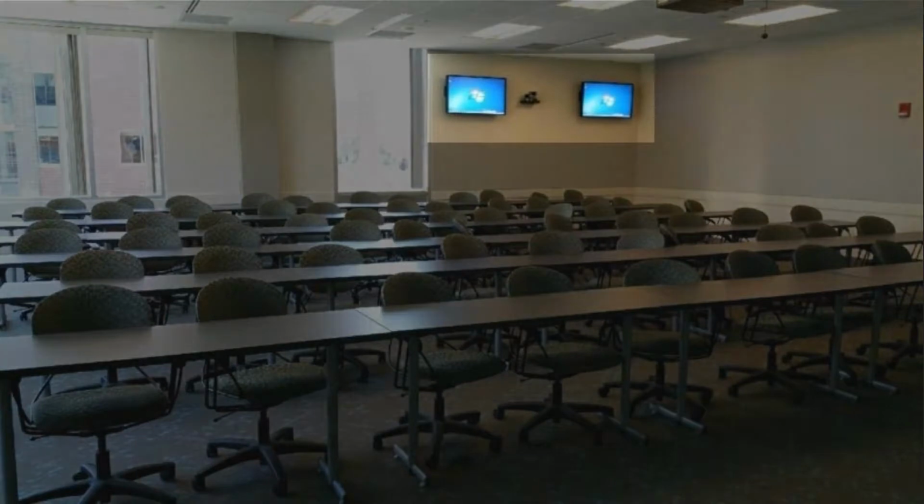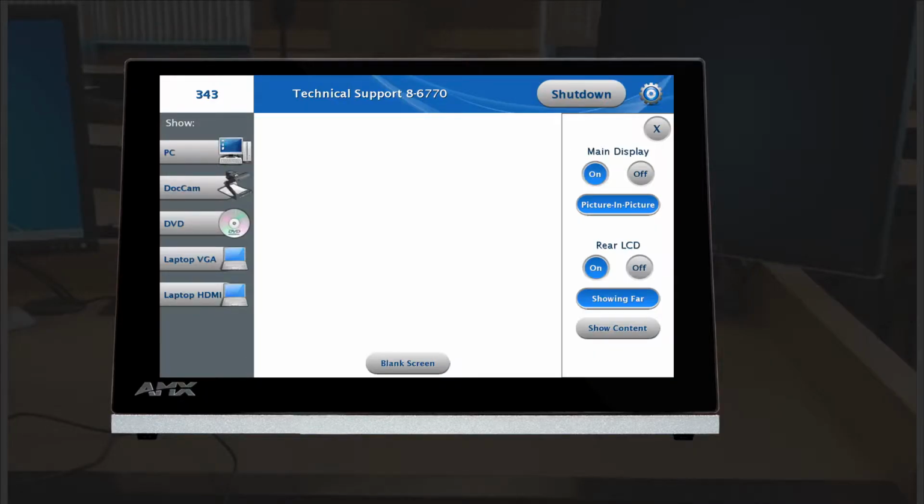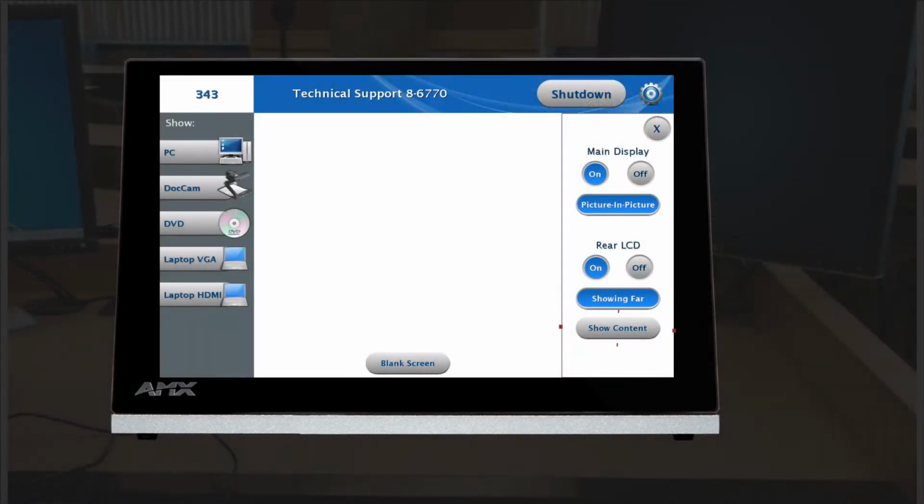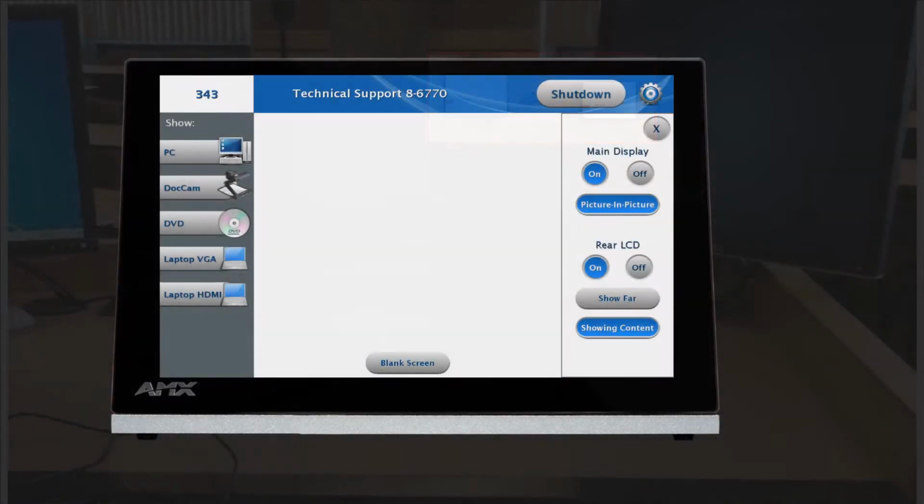The last few buttons relate to the rear LCD monitor in the classroom. You can control whether the monitor is on or off and what content it displays. If you're in a Zoom meeting and you select the Showing Far button, you will see the Zoom participants on the rear LCD monitor. If you tap the Show Content button, you will instead see the content you are sharing on the rear LCD monitor. Tap the X to exit the display menu.